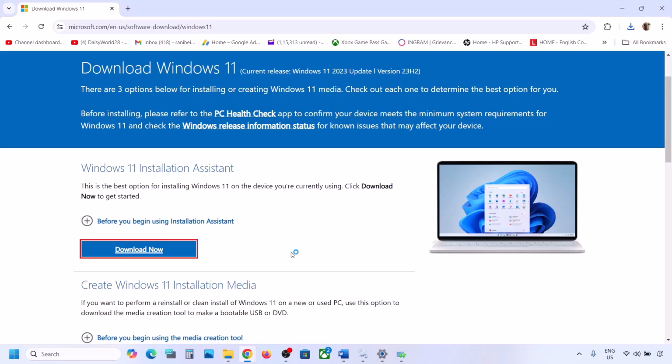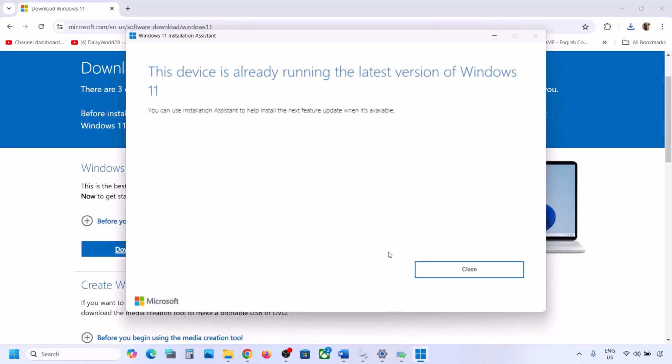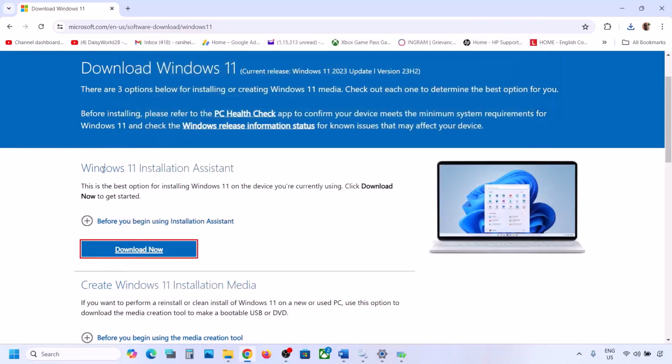Now click on Yes to allow. Now if there is any update over here, you will see the install option or update option. In my case, it's already up to date. So if you see update, install it using Windows 11 installation assistant and then check.